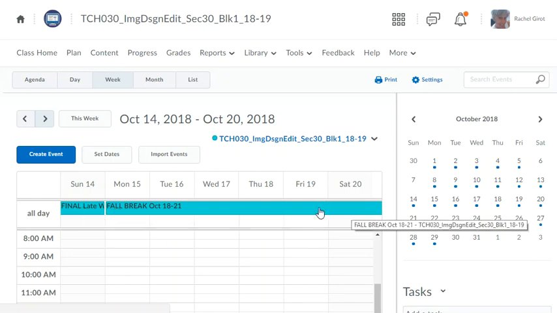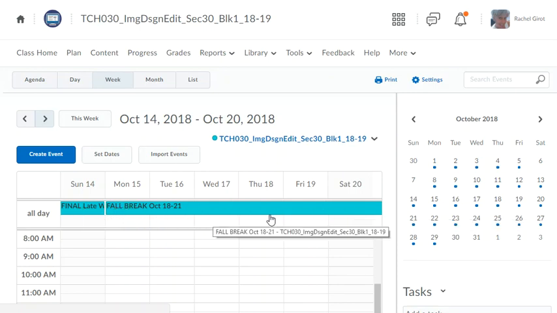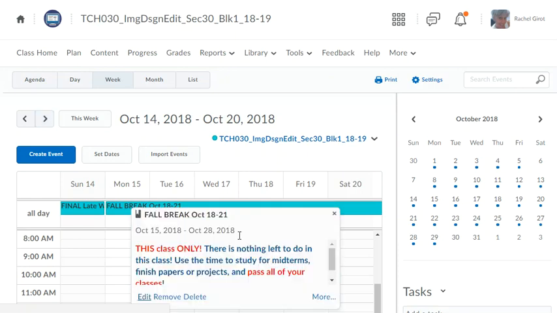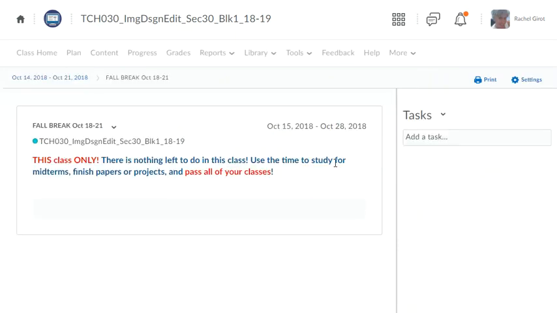At that point, you should have everything completed in this class, and you should take an early fall break in image design. Use that time to study. Look, it says right here, this class only. There's nothing left to do in this class. Use the time to study for midterms, finish papers or projects, and pass all of your classes.